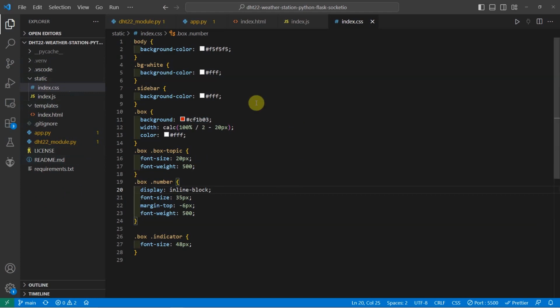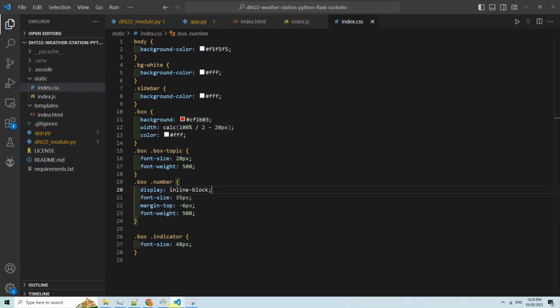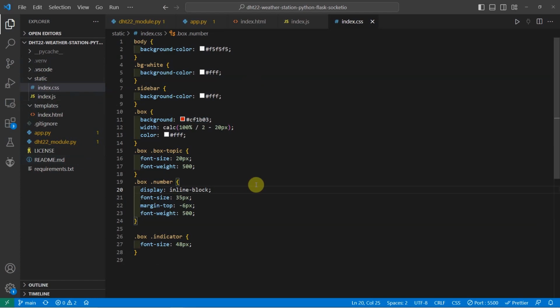So by just following the code in here, we'll be able to create our own web application that will display our DHT22 sensor readings in real time.